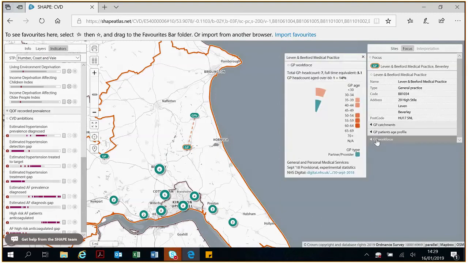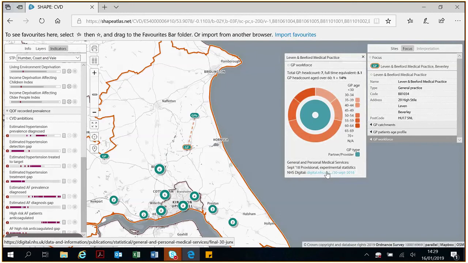It's also interesting to know about the workforce. To what extent do they have enough GPs to target? If we want them to think about doing some CVD intervention, in this case they're saying they have 7 GP headcounts with 5.1 full-time equivalent. This also comes with an age breakdown, which is used to help identify practices that might have near retirement age sites. And this data is all freely available, and that's the source data there.